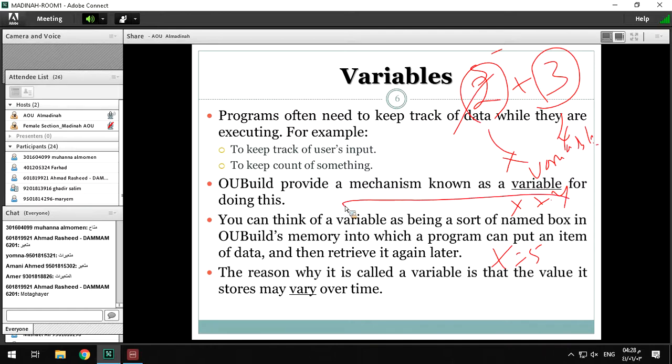So OU build provides a mechanism known as a variable for taking the input and for changing the values. You can think of a variable as a sort of named box. For example, X is the name of the box in memory into which a program can put an item, for example 30, and then retrieve it whenever we want. Whenever we want, we just say X and it will give us 30. The reason why it is called a variable is that the value we store may change over time. Once it was 30, now we say x is equal to 40, so this will be 40. That's why we call this a variable.